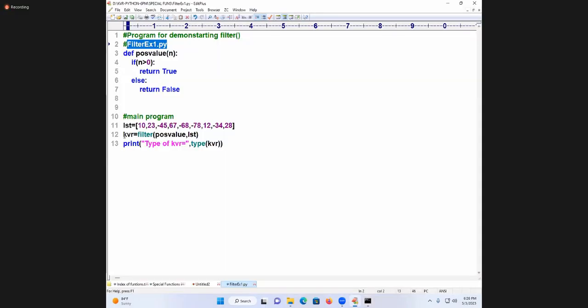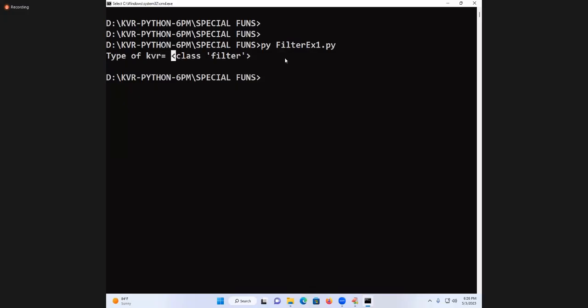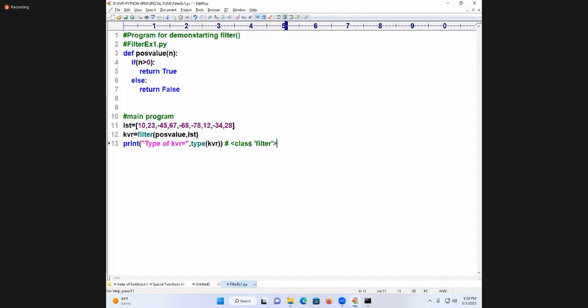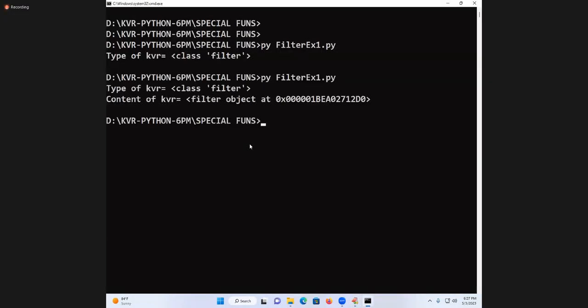So KVR is an object of which type? Filter type. Any difficulty in understanding? The filter function gives an object of filter type. Now, print the content of KVR. If I print KVR, it won't print the data. It will print the memory address.